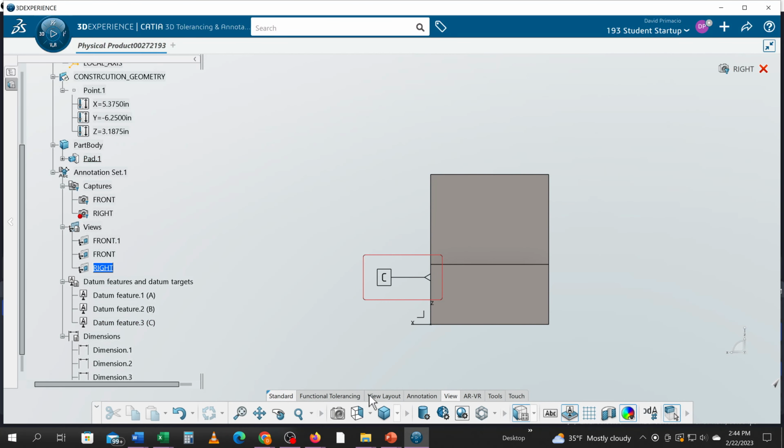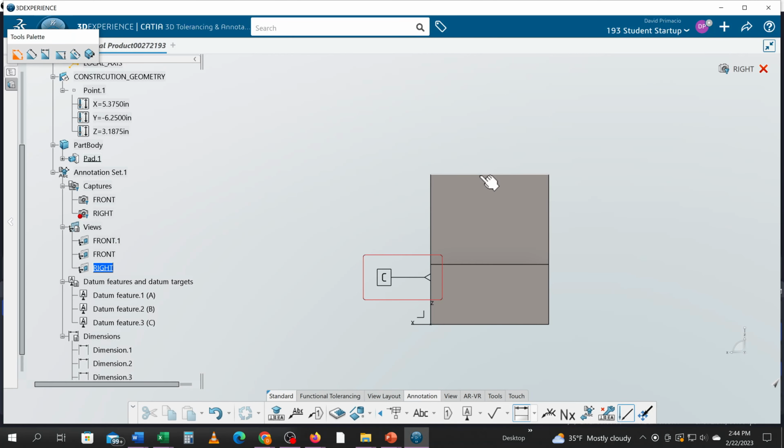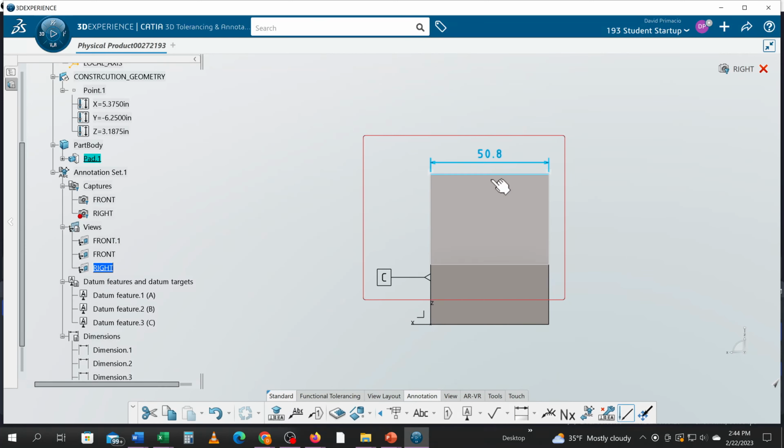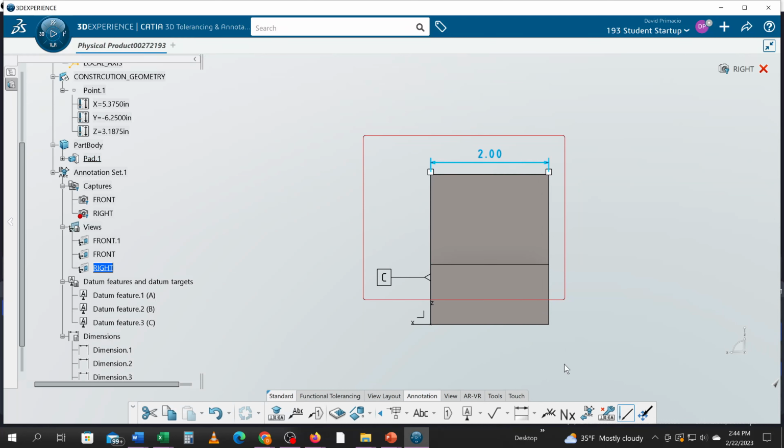And then I could add under annotation, add a single dimension, and I'll just grab that top line. And then it's not there until you click a location, and then it leaves it anywhere where it's at. Anyways, you just got to click to get it to create. And then we go to properties, and I got to find that value tab again to numdink this. Select OK.